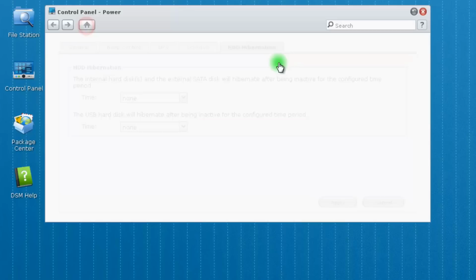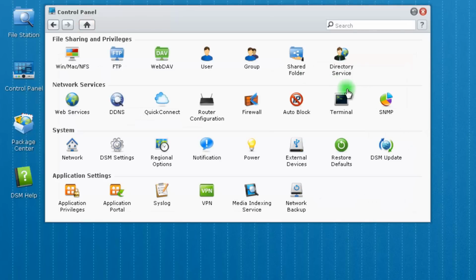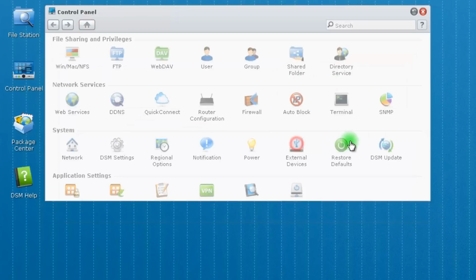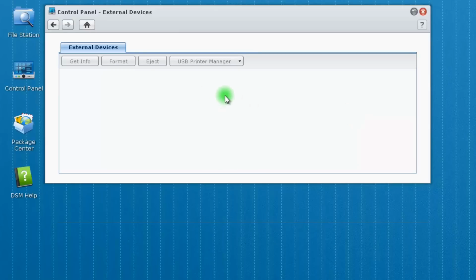Okay, so let's go back and have a look at external devices. Now this is the cool feature. You can plug in USB sticks, USB hard drives, and they appear in here. You can copy files to and fro, and it's quite fast. I haven't got anything plugged in here to show you, unfortunately, but it just appears as a drive, and you can browse to it using the standard file station.